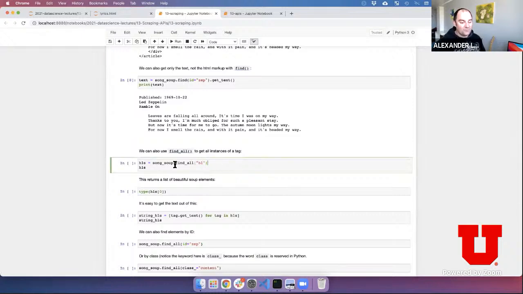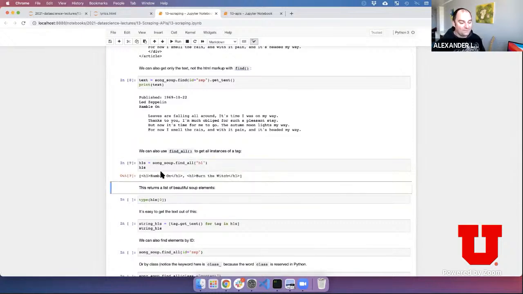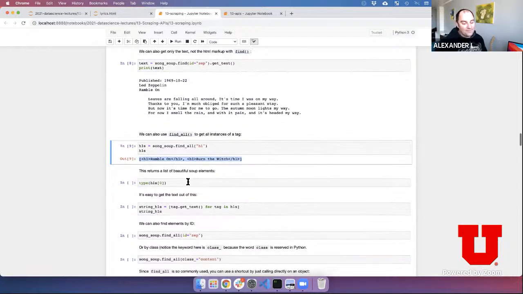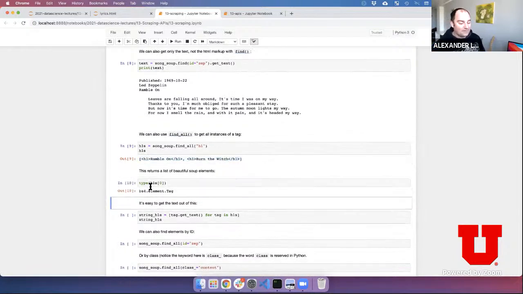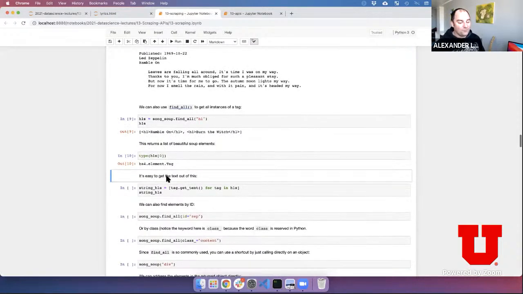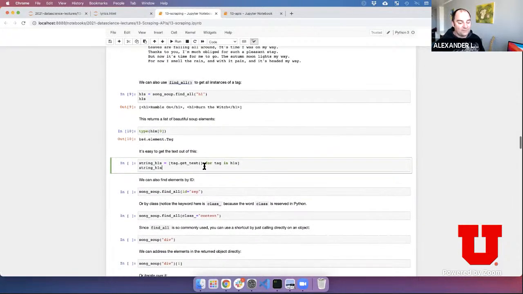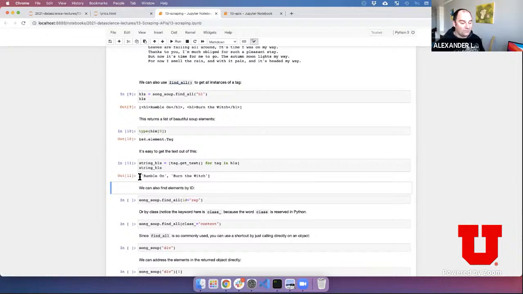If I say songsoup.find all H1 elements, then I get back a list of all of the H1s. Notice the list with the square brackets here. So I have Ramble On and Burn the Witch. So now I have those two title elements extracted. This is a list of Beautiful Soup elements. And if you wanted to get the text out of this, we can use just standard Python. So here, for example, I'm using a list comprehension to extract the text out of it and convert this into an array of two strings, right? And this is now, again, a familiar data type that we can do something else with.